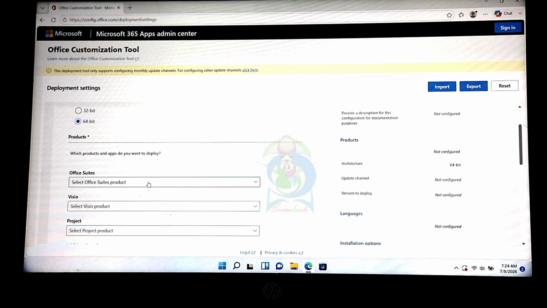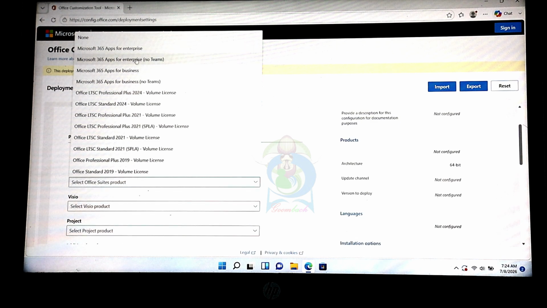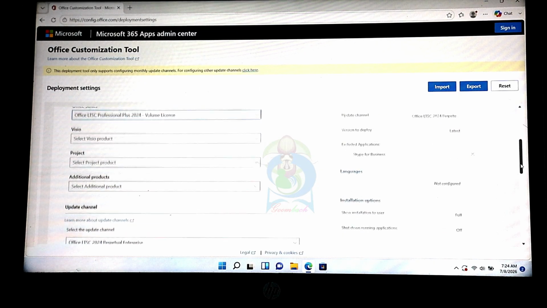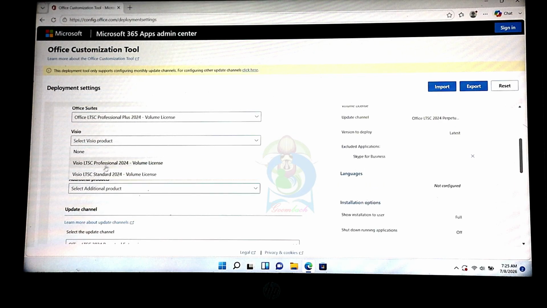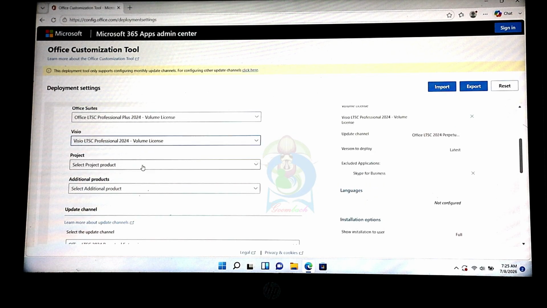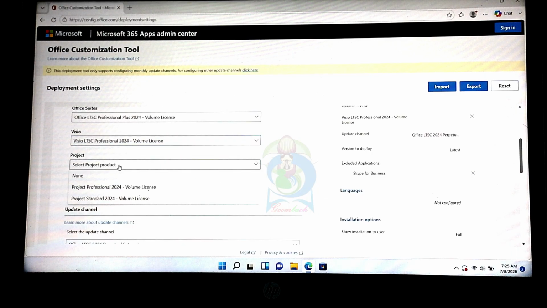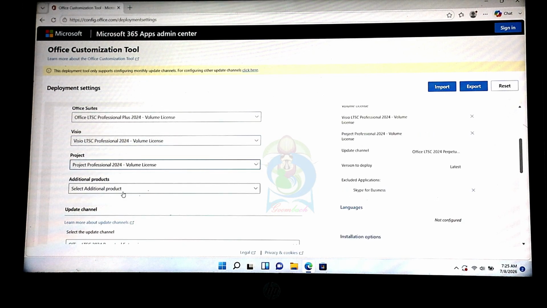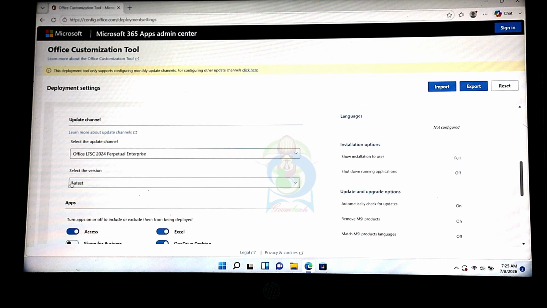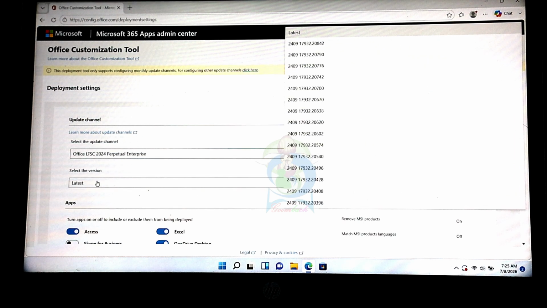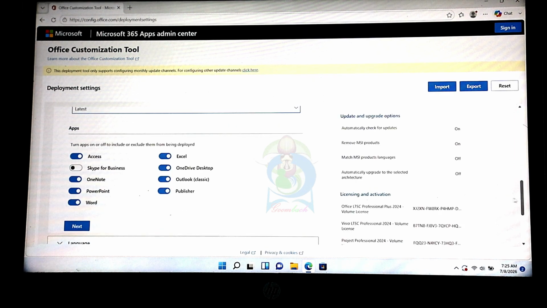Office suites: click here and choose which Office program you would like to install on your PC. Now I'm going to install Office Professional Plus 2024. So I click here, scroll down, and choose this Professional 2024 volume license and project. I choose the same. Additional products are not necessary. Now select the versions. I want to choose the latest versions and apps.